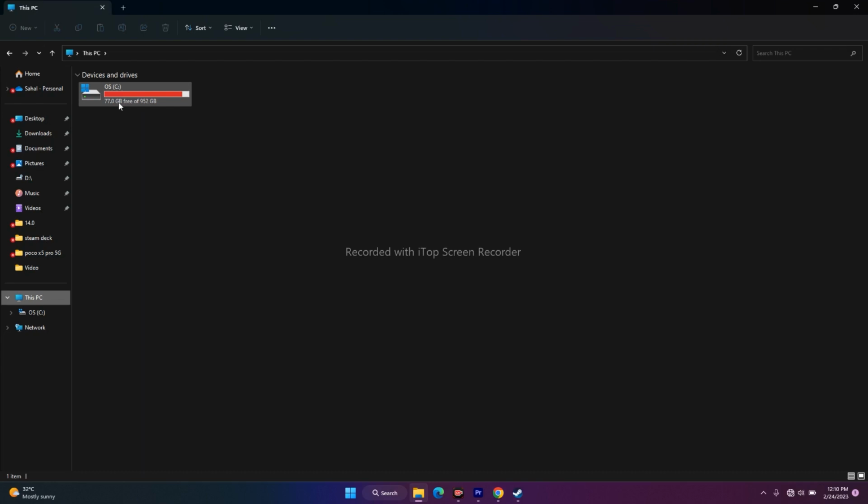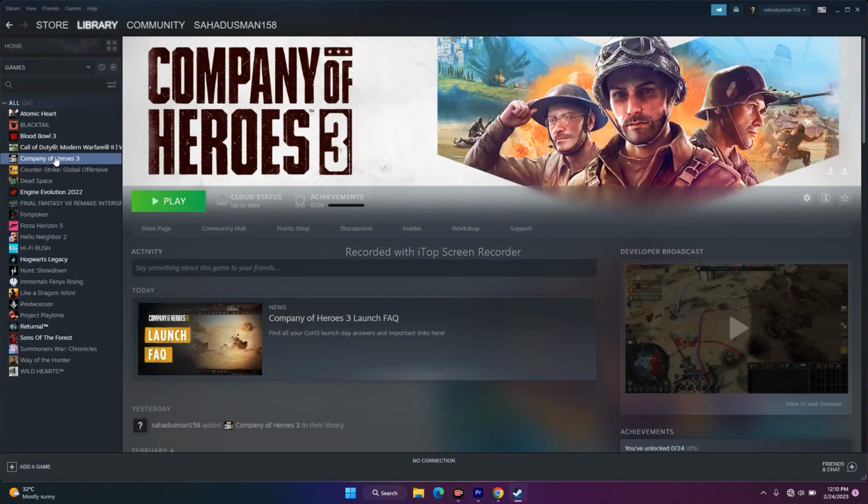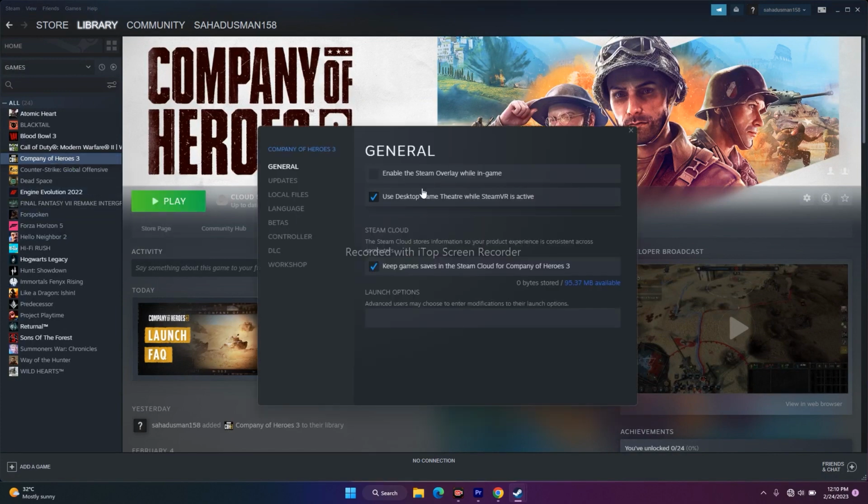Next one, we have to try a few more steps. That is all about disabling the Steam overlay. For that, just go to Company of Heroes 3, right click and go to Properties, and make sure the enable Steam overlay option is grayed out, which means it is disabled. You can try with this.